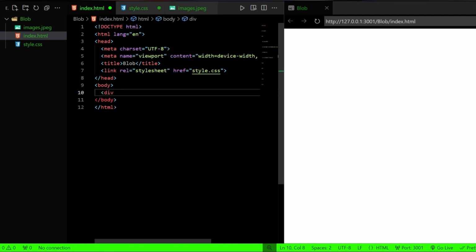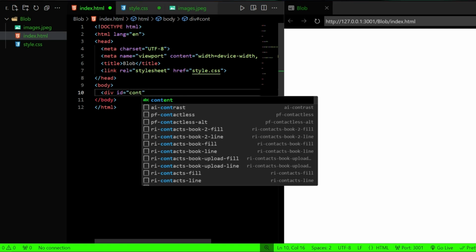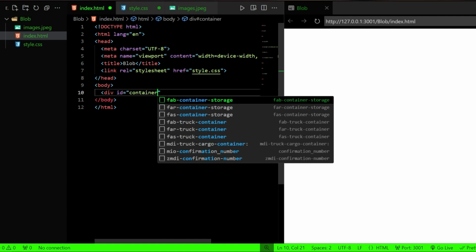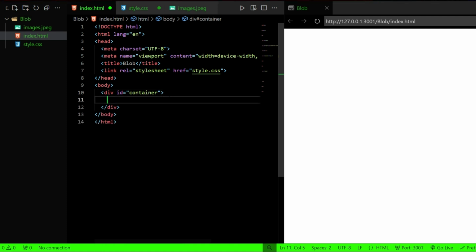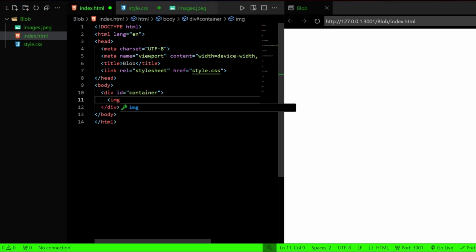New blob. Now our new class ID. The ID is equal to container. Then container. I'm going to close it, and in between that we are going to add our image. Source. Now my image source is this.